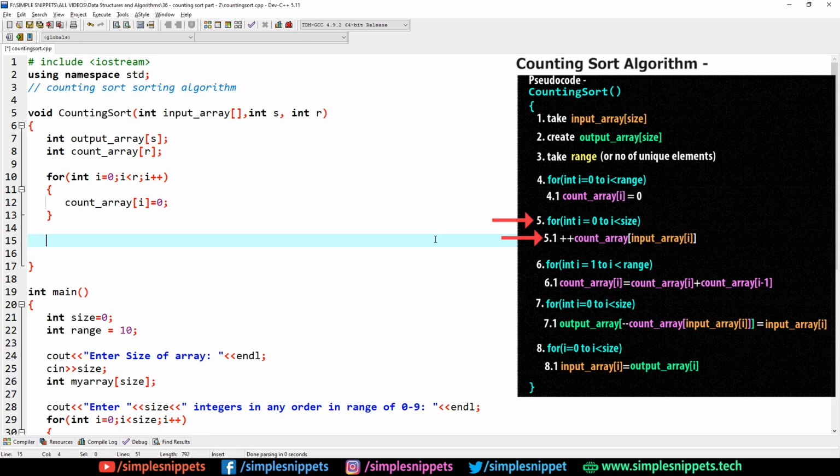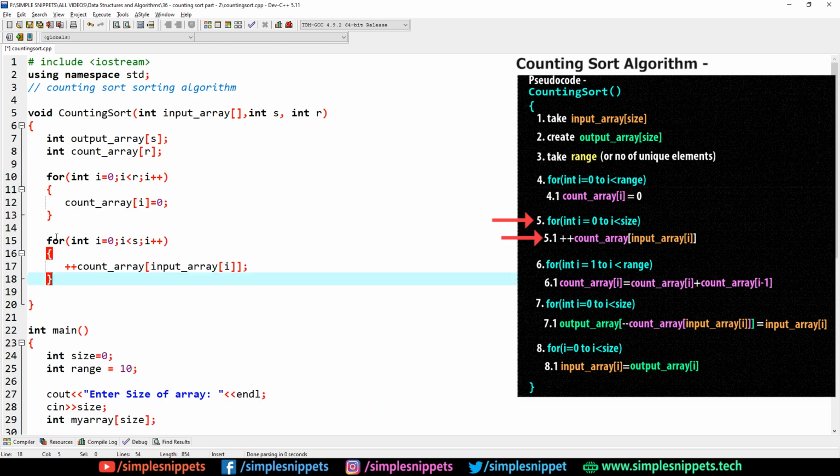So this for loop is basically doing that mapping and counting the number of instances of these unique elements in the input array and storing them at the appropriate indexes in the count array. And that is done by this code, which is for int i = 0; i < size. So size is basically the size of the input array.